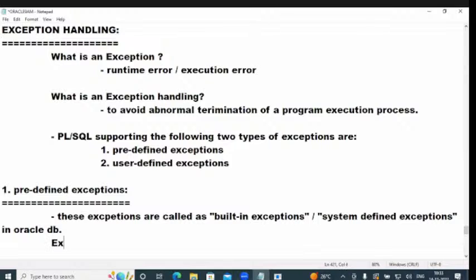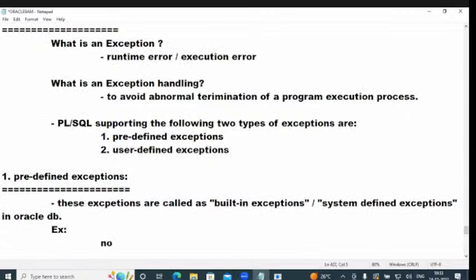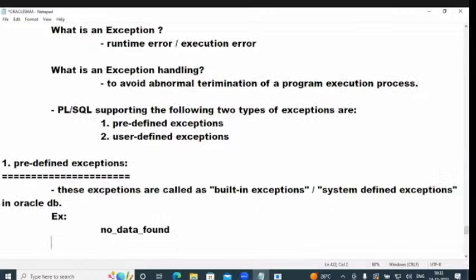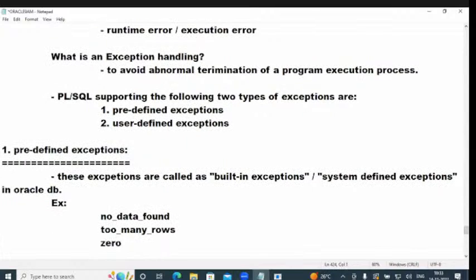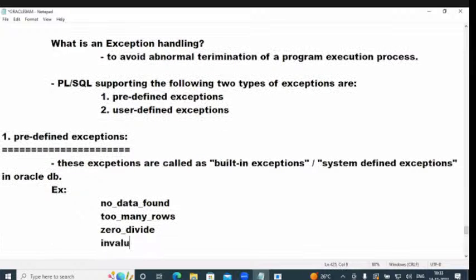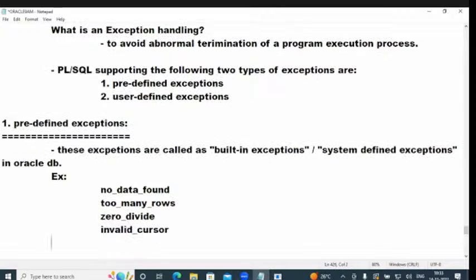Some examples of predefined exceptions. Very commonly used first is the NO_DATA_FOUND exception class. Second, we have the TOO_MANY_ROWS exception class. Third, the ZERO_DIVIDE exception class. Next is the INVALID_CURSOR exception class. Another is the CURSOR_ALREADY_OPEN exception class. Like this, we have some exceptions here.